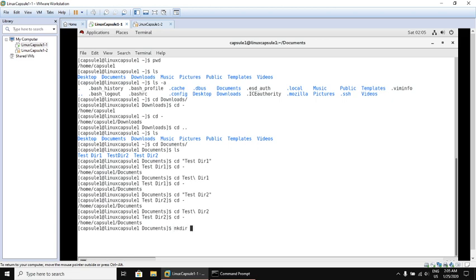mkdir test1. ls, the directory is created.